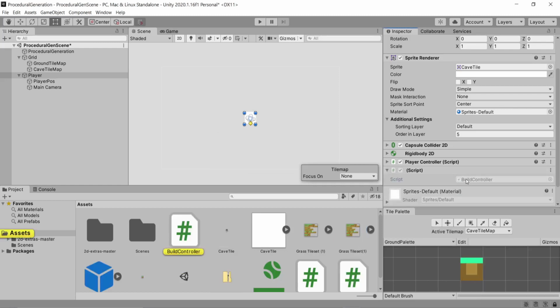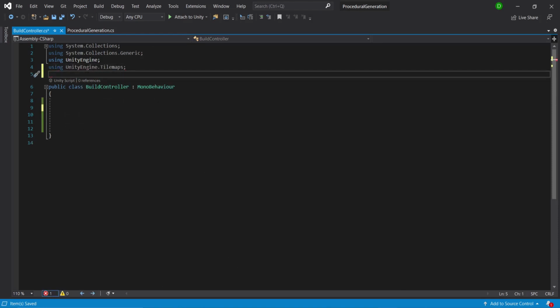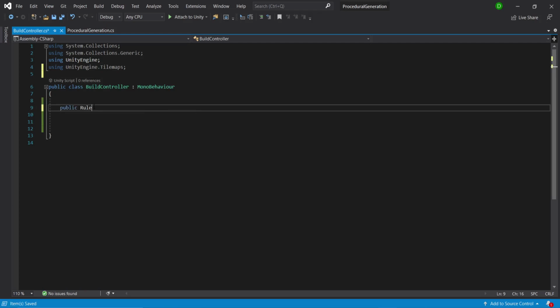Then on my player game object, I'm going to add a new C# script called BuildController and open it up inside of Visual Studio. First of all, I'm going to type using UnityEngine.Tilemaps so that we can access the tilemap features, and then I'm going to declare some variables.